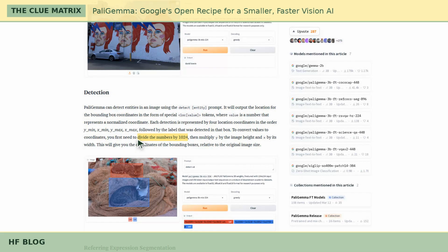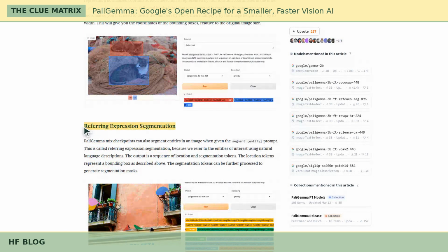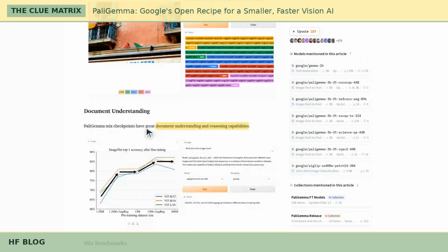It means you can ask it to segment not just a cat, but the cat sleeping on the couch. The language refers to a specific object and the model finds it. This seems powerful for more than just photos of cats. They mention document understanding and reasoning capabilities. You could point this at an invoice or a chart.